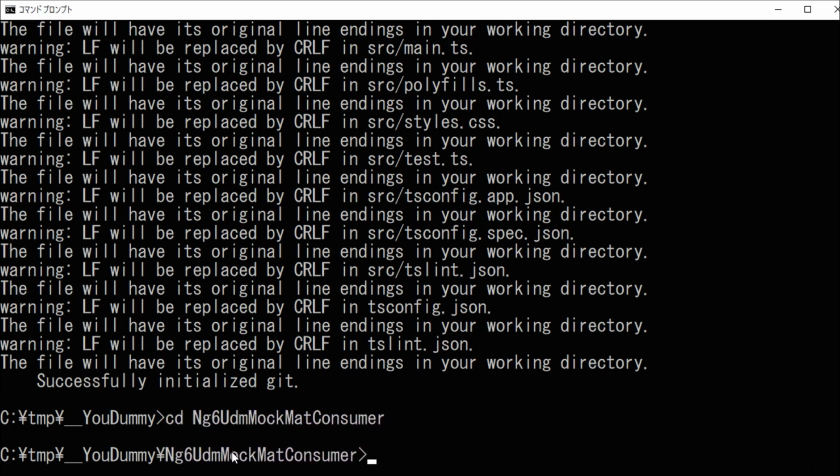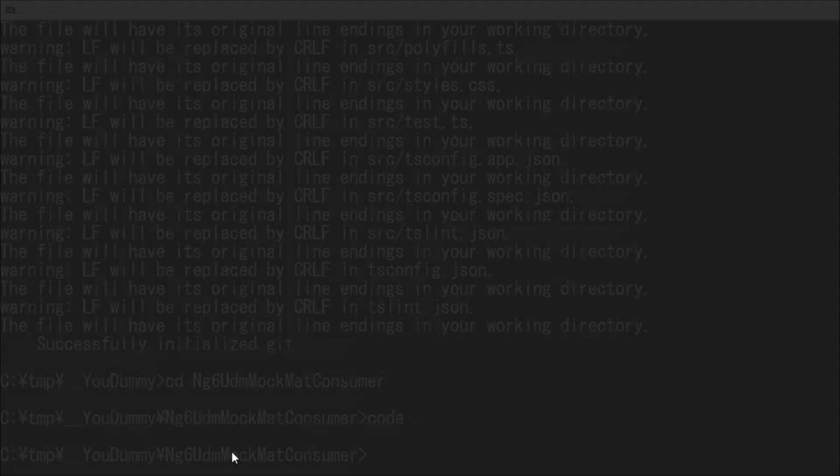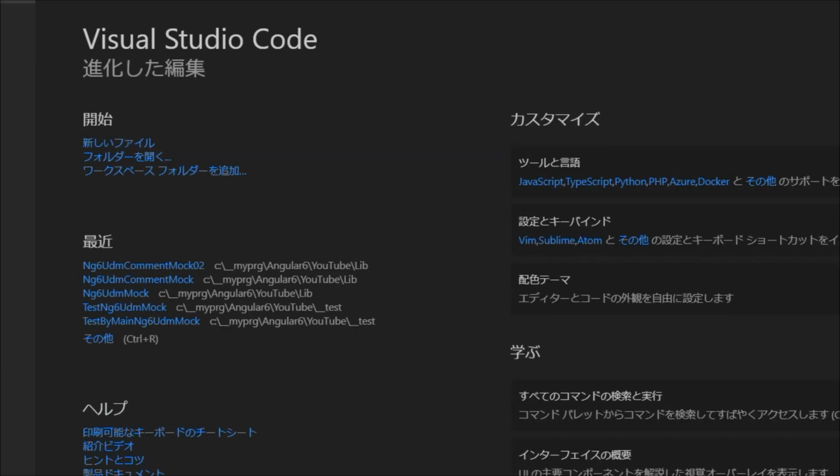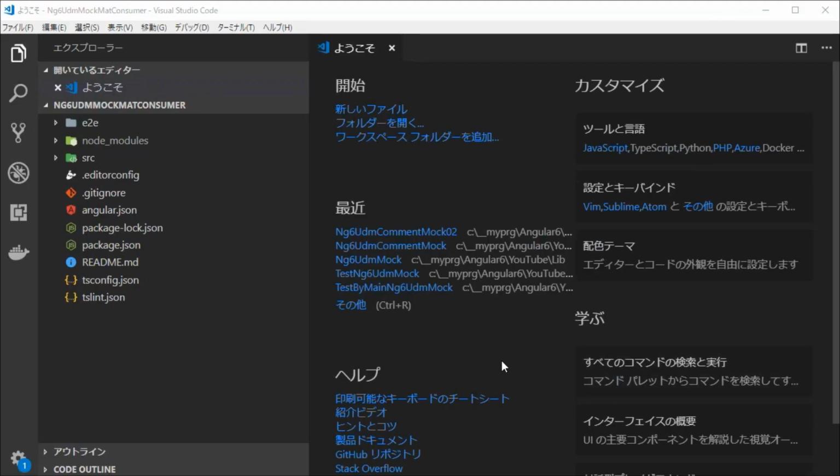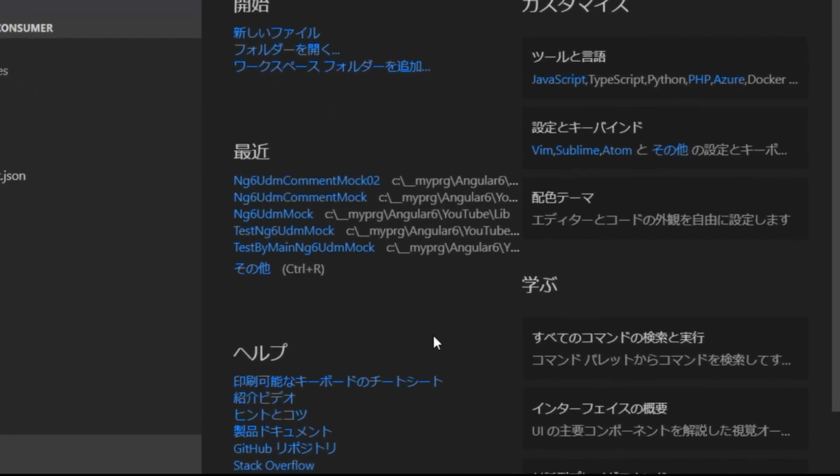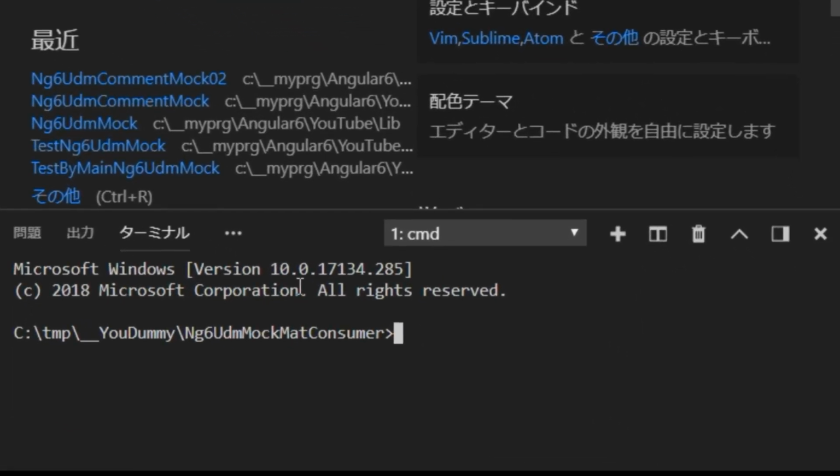Next, move into the directory of this project name and enter code . to start Visual Studio Code. Next, in VS Code, type Ctrl+` key to open the terminal window. First of all, we are going to install Angular Material. Type ng add @angular/material.